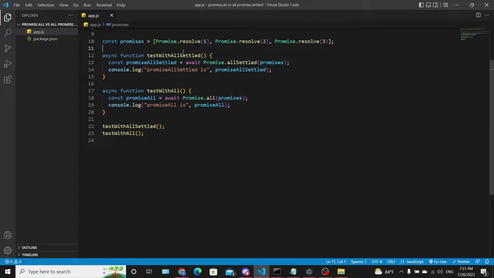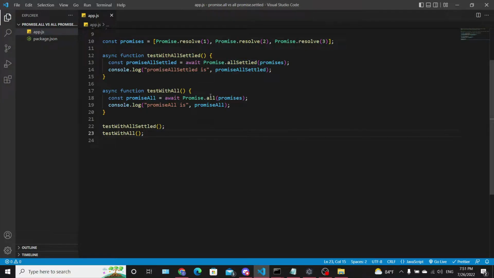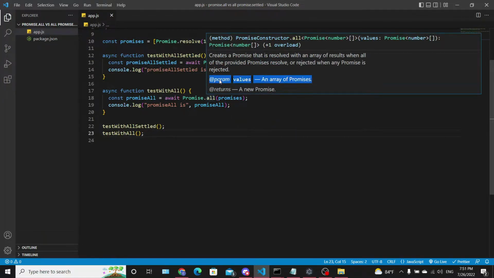I also have two different functions here: testWithAllSettled, in which we're going to see Promise.allSettled, and the second function, testWithAll, in which we're going to use Promise.all. Looking at this, we can see that both methods, allSettled and all, took the same promises variable, which is an array of promises. Also, to make sure of that, we can place the cursor on allSettled, and we can see the parameter values: it takes an array of promises, and it's the same thing for the all method. The parameters are also an array of promises.